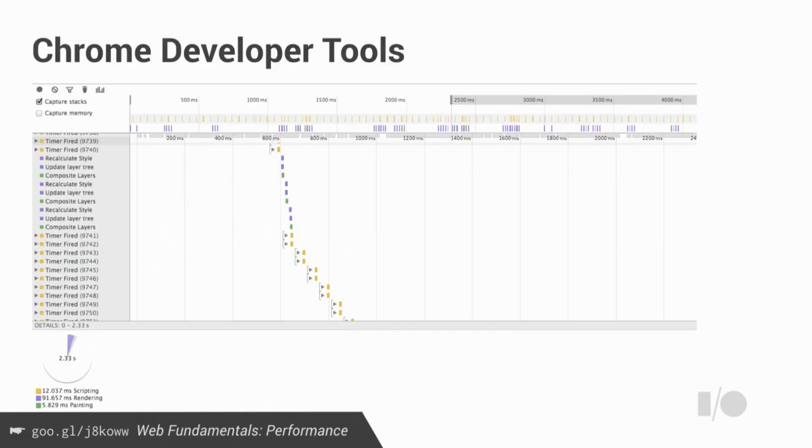They're also really good for testing your responsive layout, right? You can emulate mobile devices. And the Web Fundamentals website is a really good resource for both performance and multi-device layouts.